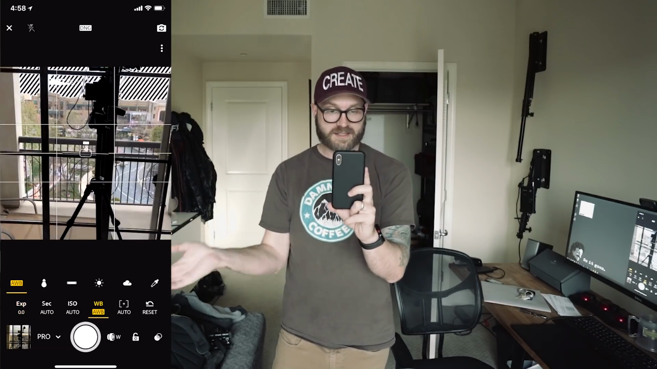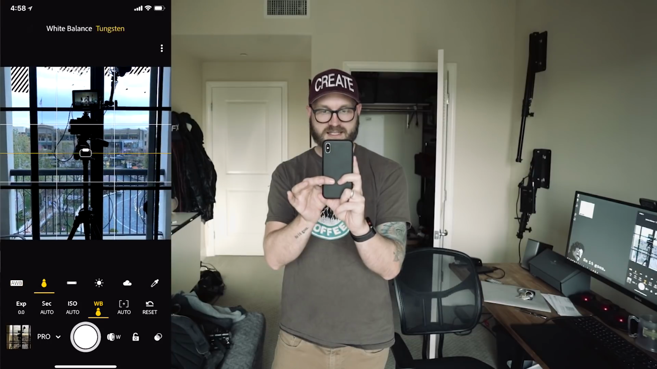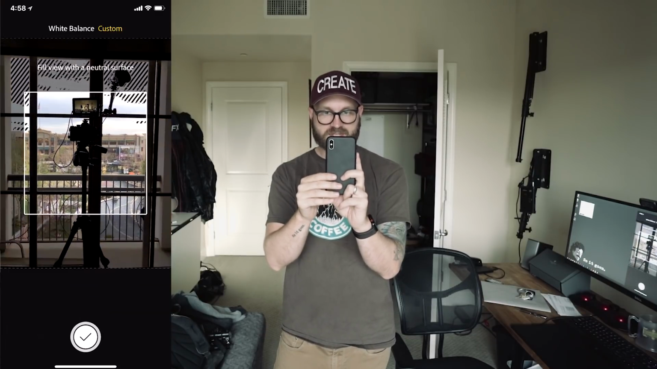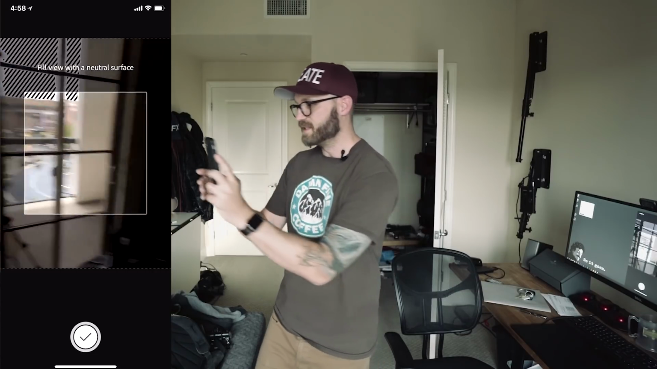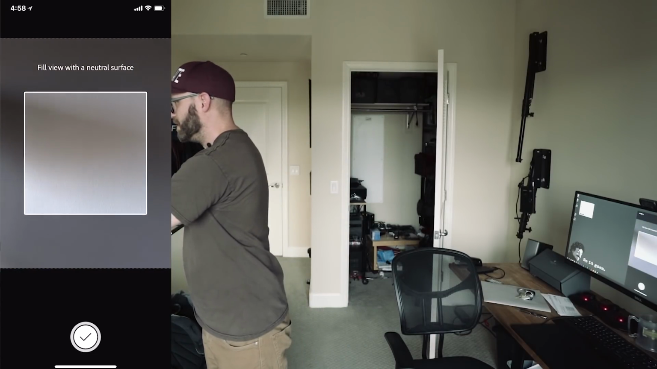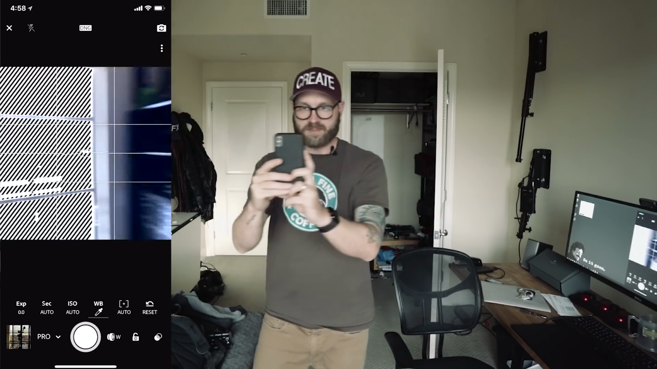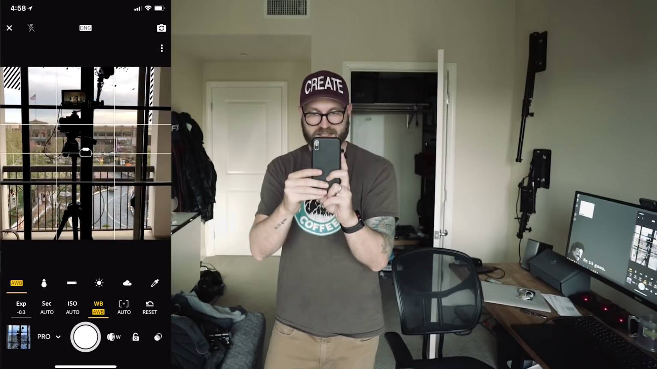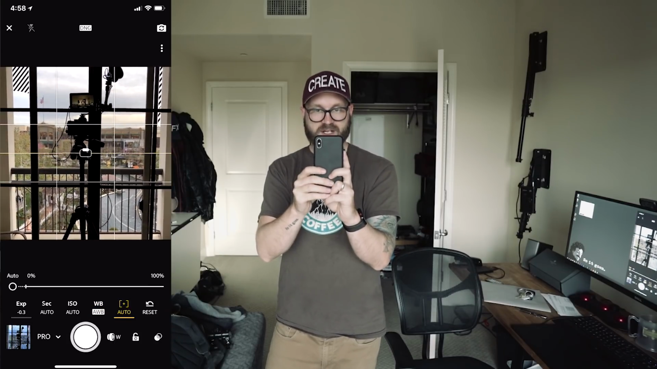You can change your white balance, so WB is white balance, so incandescent. I can hit the sun, I can do cloudy. You can hit this eyedropper, which is kind of interesting, and then you pick something that's like a solid color and hit the check mark, and it's now white balanced to my room. These walls are actually off-white, so it's probably a little bit wrong, but still, that's pretty cool.